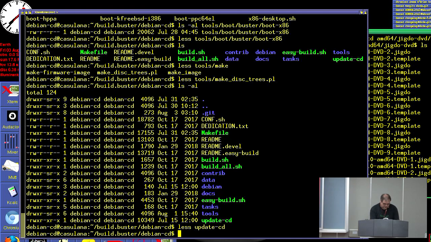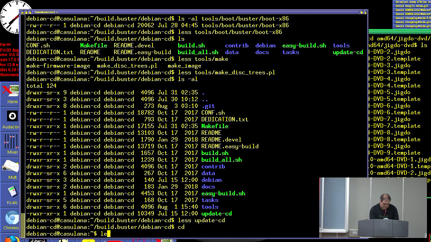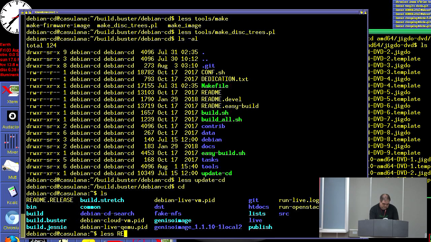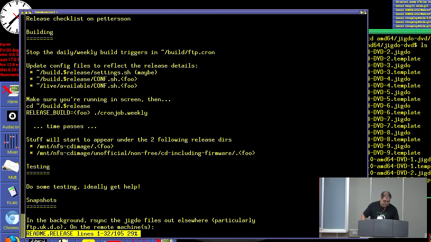Going back to Kajilana, as I said, readme.release. Even those people not in the Debian CD group, if you're on Kajilana, you can read this. It's publicly readable. It lists what happens. It has a script to follow, which is basically disable the automatic daily and weekly builds so you don't end up with Kajilana trying to trigger a normal weekly build just at the point when you're trying to do something else on the machine. Obvious stuff, like we disable cron on Debian release when we're doing it.